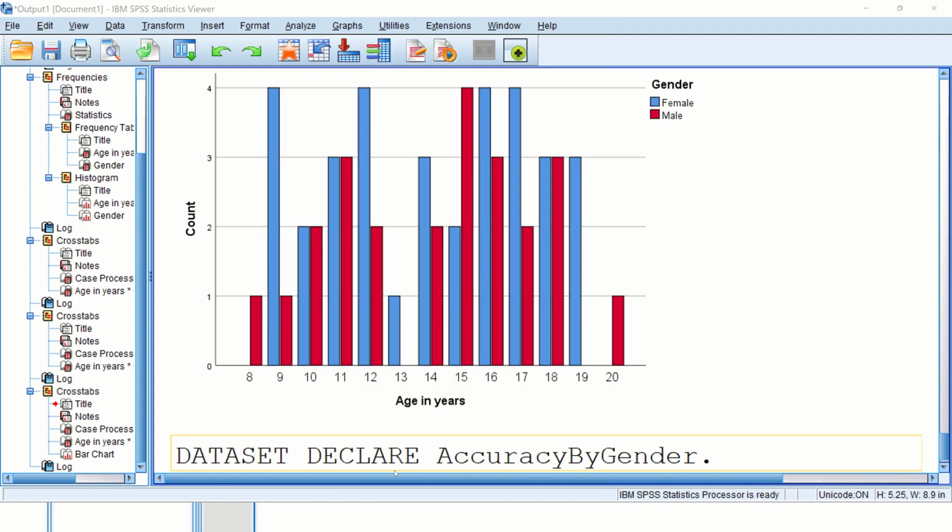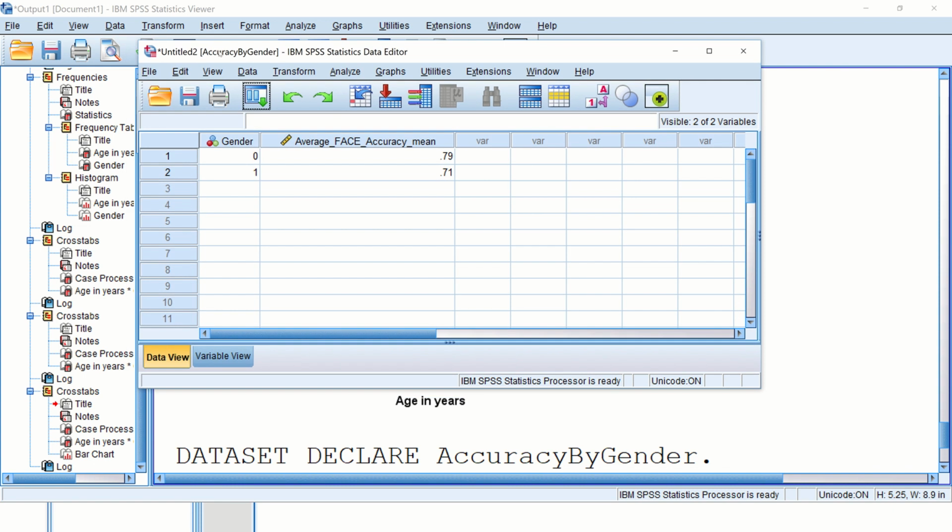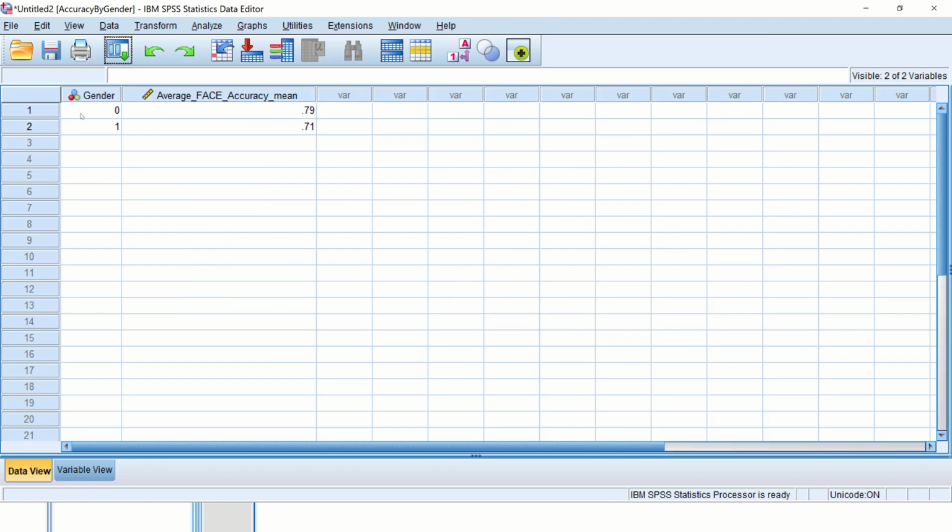Click OK. And now it will have given me, if I can pull it up for us, here we go, a new file that only has those variables. Gender 0 and 1, and then I have the mean accuracy for females and for males. So females did a little bit better. Notice that I cannot say that they did statistically better, right? We'll get into that in future meetings, but this is just kind of a descriptive variable.